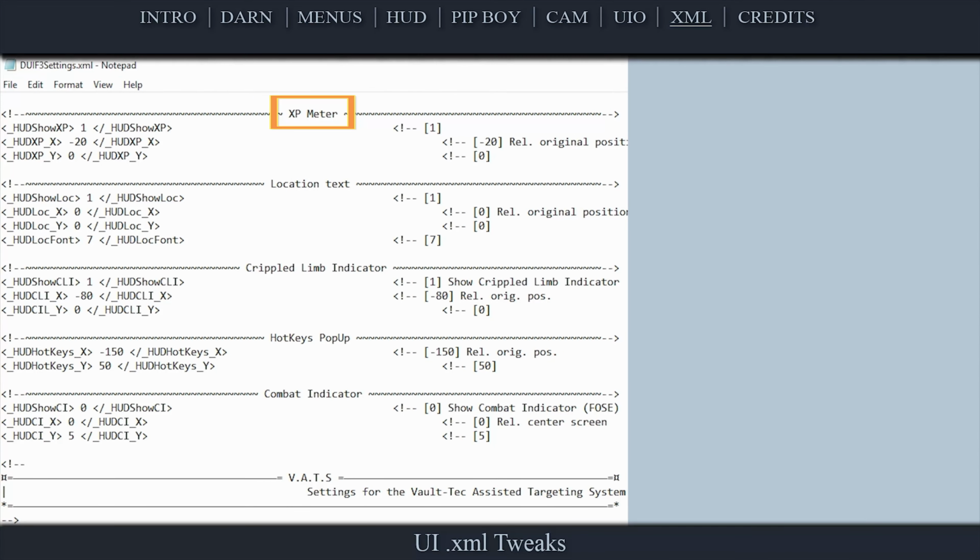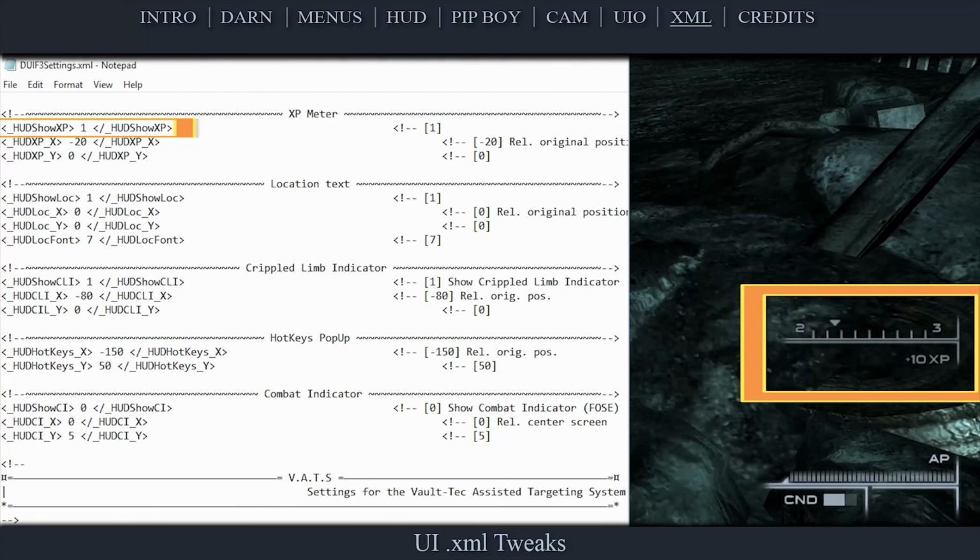Scroll down to the XP meter section. By setting the Show XP parameter to 0, I remove the XP overlay when killing enemies and during all other situations.